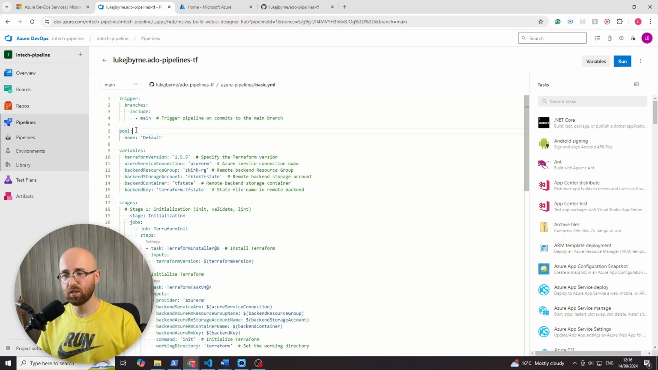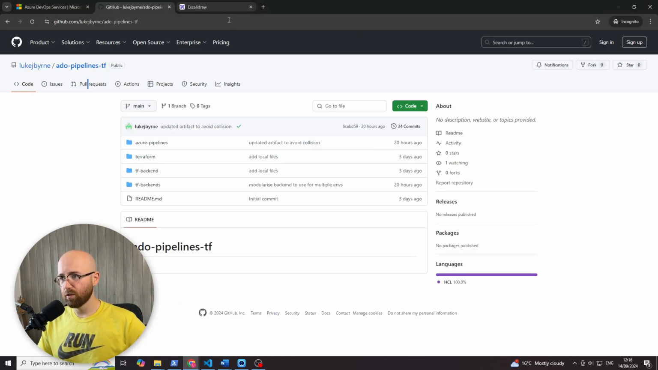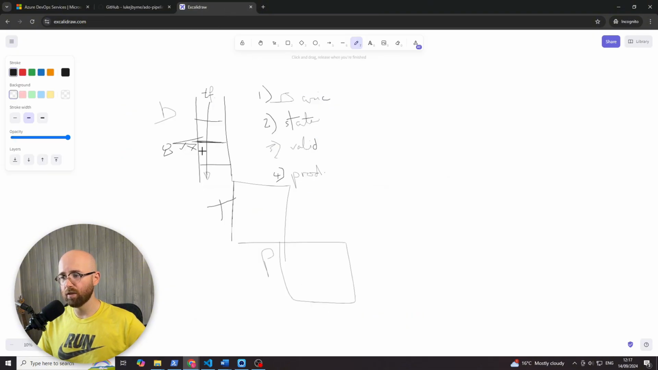Pool, this is the pool of resources that are used as agents. Also, this is the agent pool. What an agent is, if we go back to the drawing, you can see that there's this pipeline, right? Now this pipeline is just YAML code. So this code has to run somewhere.